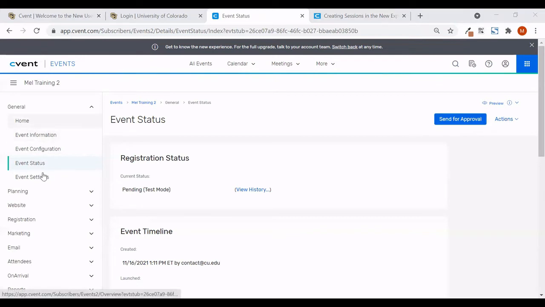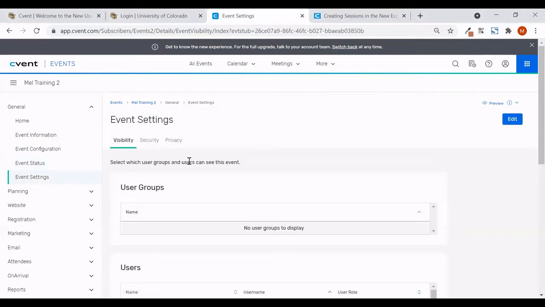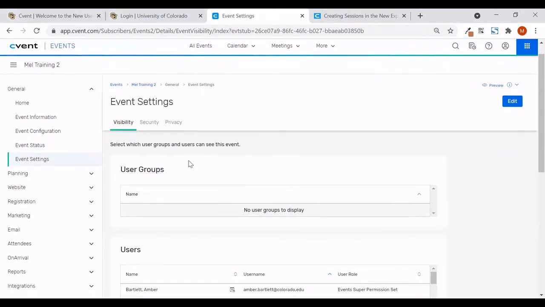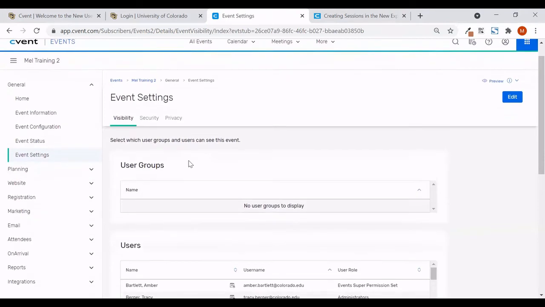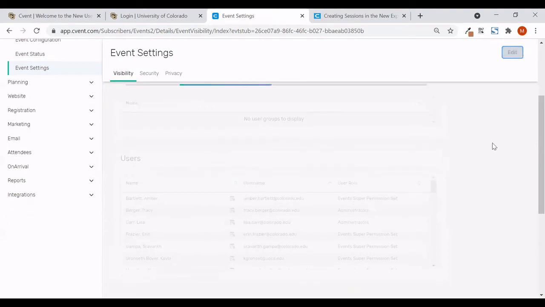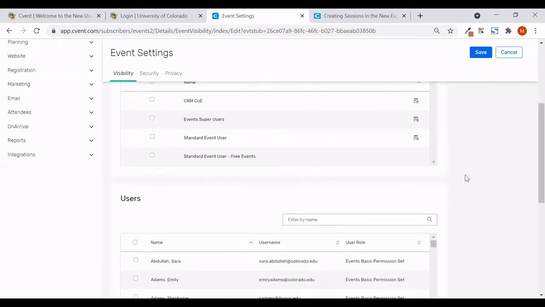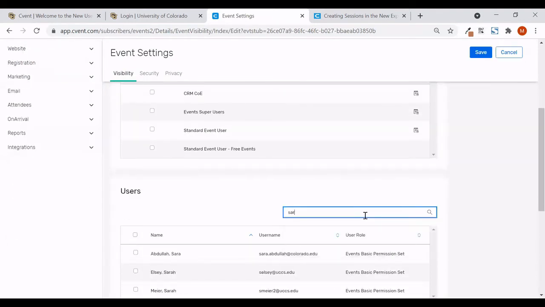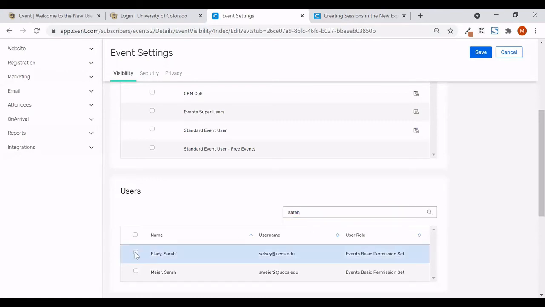So the final tab under general that I will highlight is event settings. And this is important if you are collaborating with other Cvent users. So by default, nobody except like admins or e-com specialists have access to your event except you. But if you ever need to expand that to other users, this is where you would go ahead and search for them, check the box next to their name, and be sure to hit save.